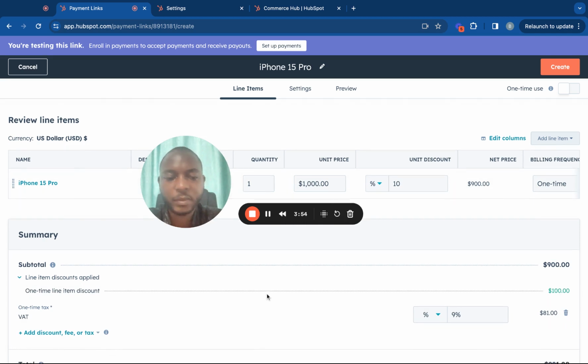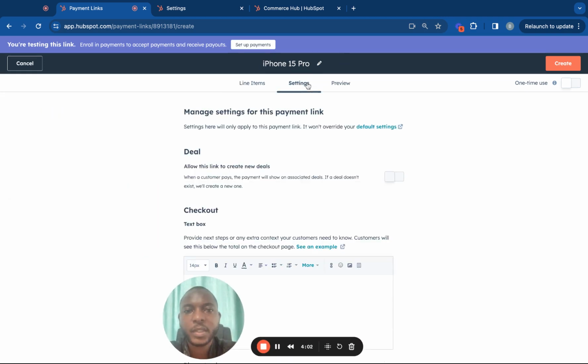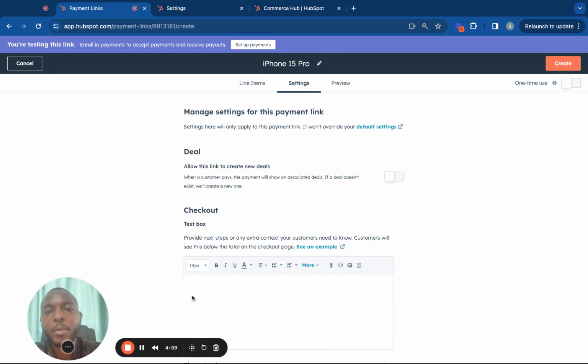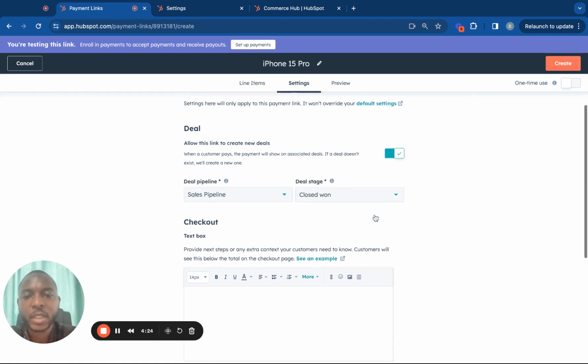Okay, so now what do we have here? So this is our total, and then we have settings there, as you can see. Settings. So manage settings for this payment link. Settings here will only apply to this payment link. It won't override your default settings. So deal, allow this link to create new deals. When a customer pays, the payment will show an associated deal. If a deal doesn't exist, we'll create a new one. So we want that to create a deal.